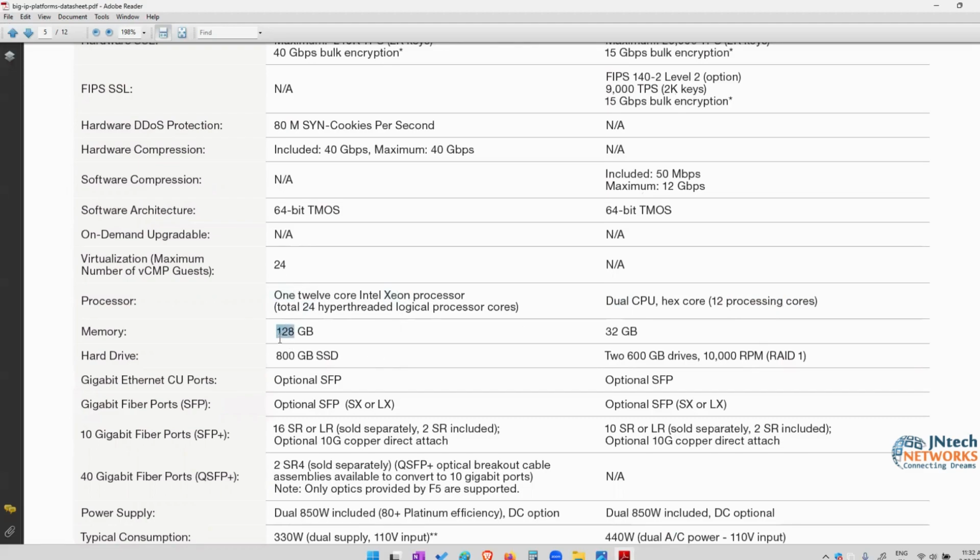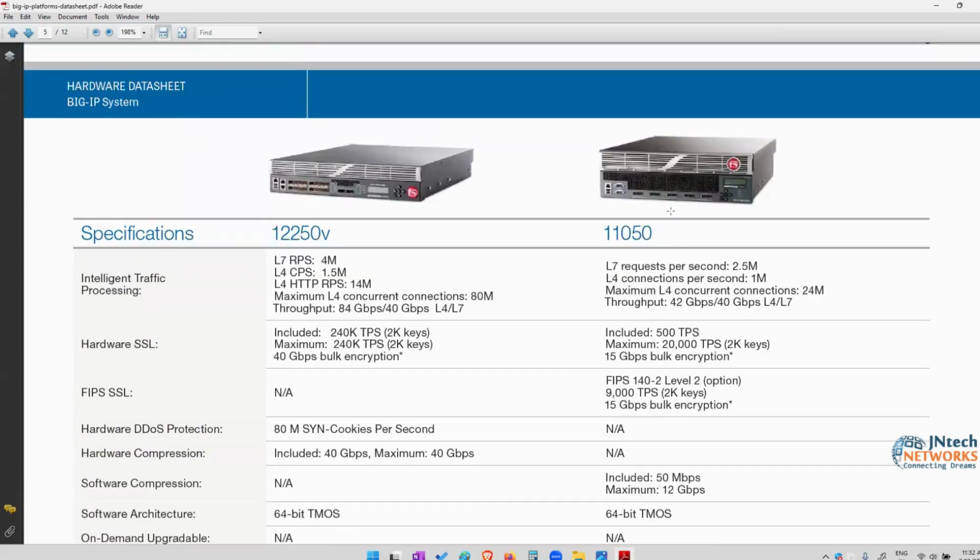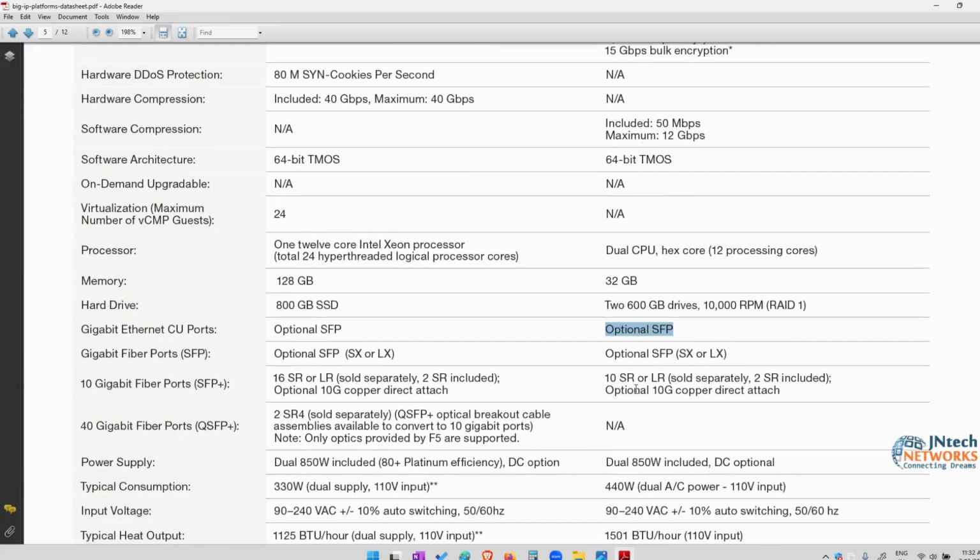This one, memory can be supported up to 128 GB. This one is only 32. This one is 800 GB SSD solid state drive, and this one supports two drives, 600 GB, RPM, rotations per minute. Gigabit Ethernet SFP support. This one is optional SFP. That means we can get the slots only, optional SFP slots.